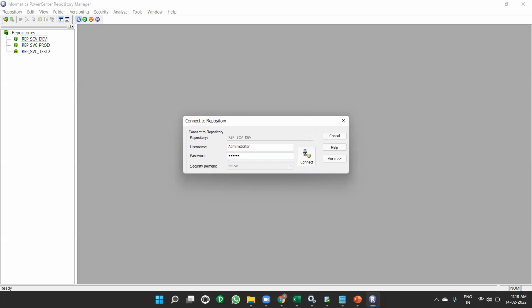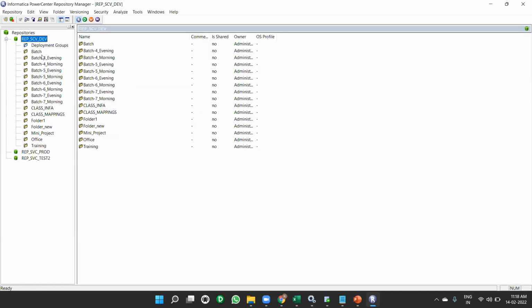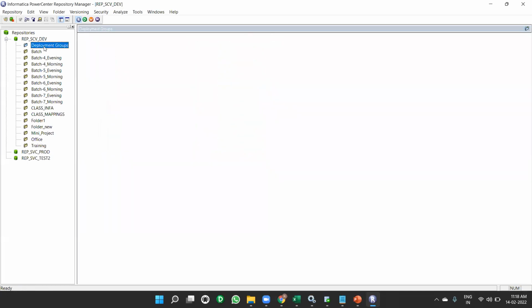While you are installing, if you used this user ID and password, you have to use it. Then connect. Once you connect, nothing will show here. Only deployment groups will show maybe. Nothing will show.